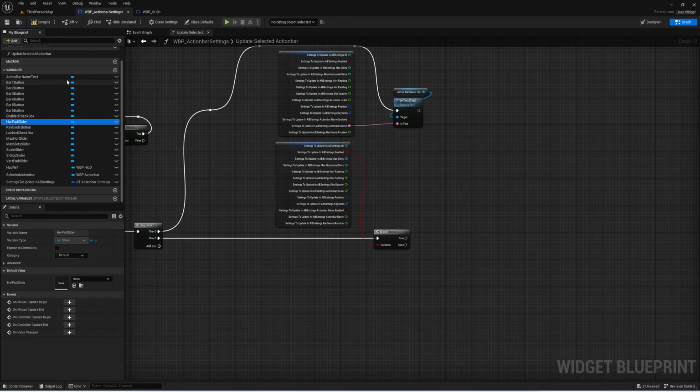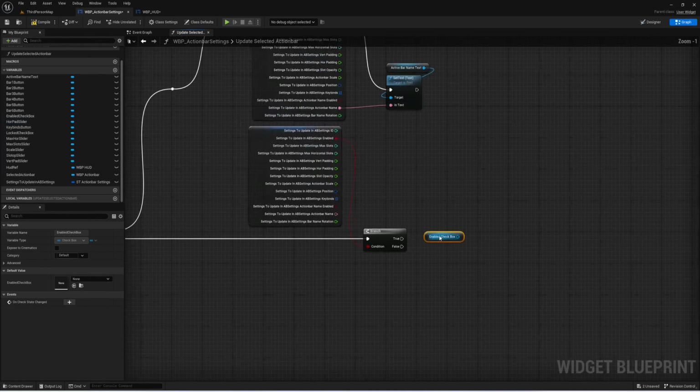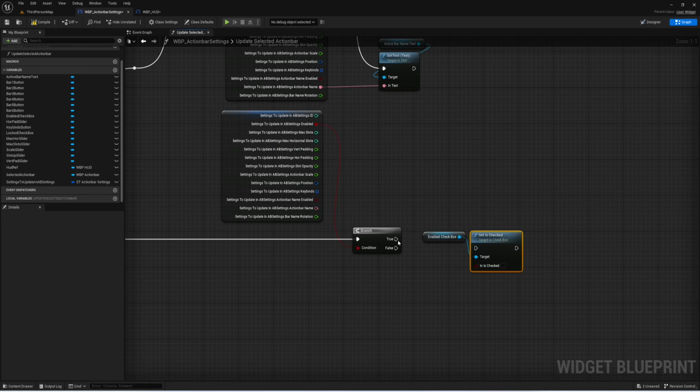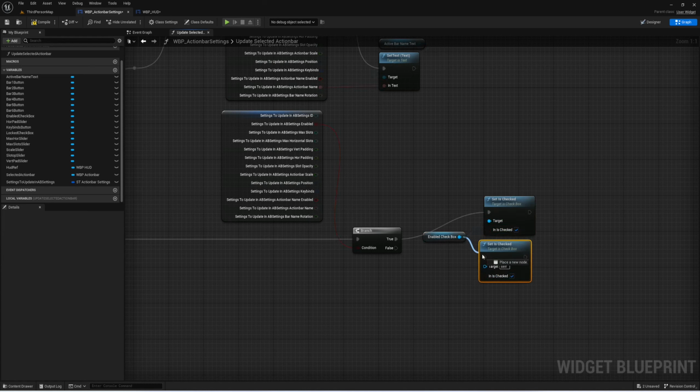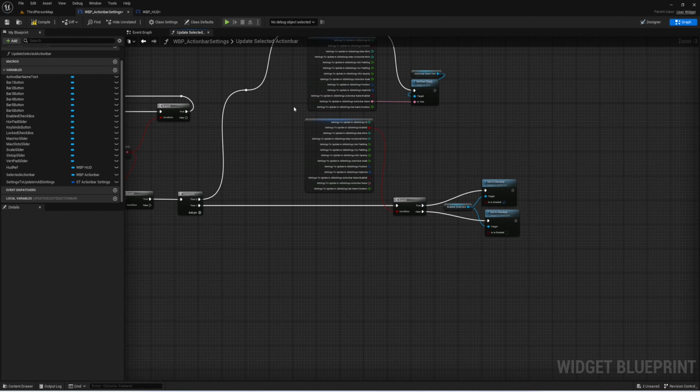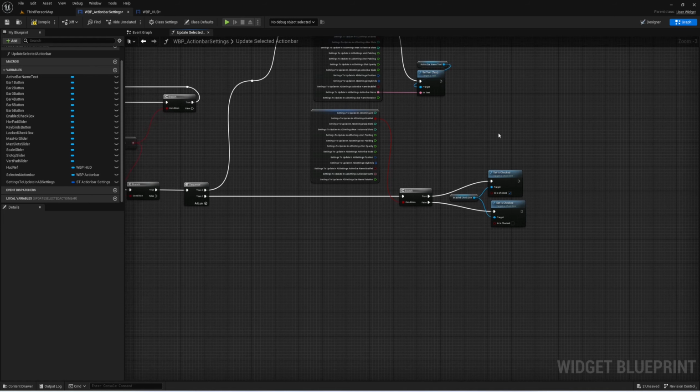So where are you? Enable checkbox. Set checked. Set is checked. So on true, set is checked to be true. And on false, set it to be false, like so. This is just to update it visually, well, most of it is to update it visually.